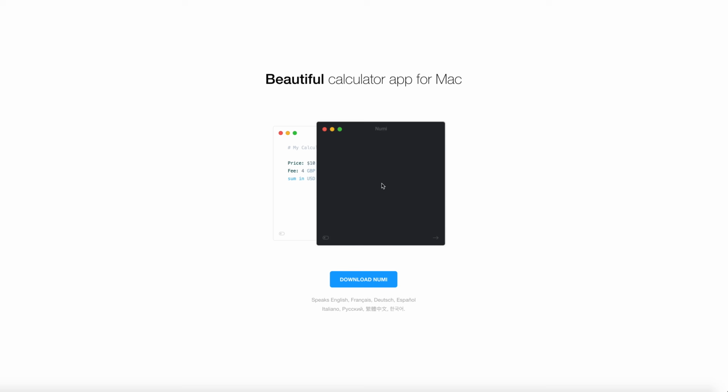Numi. So I've mentioned this app before. It's one of my favorites. I always recommend it. It's basically a very minimal, super minimal, but very powerful calculator app. I use it a lot for currency conversions, adding up things quickly, finding the percentage of things, whatever else it may be. It's just a very useful calculator app. So yeah, those are just some of my favorite productivity apps that I use for the Mac.